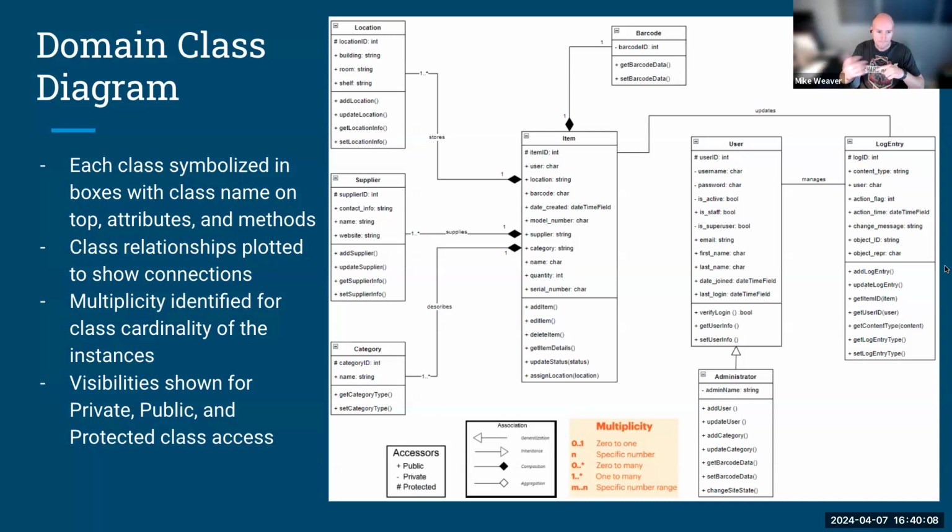In addition, the relationships show the association between the two classes. I have a nice little key at the bottom, just in case people needed to find out what was being described in each one of the individual cases.